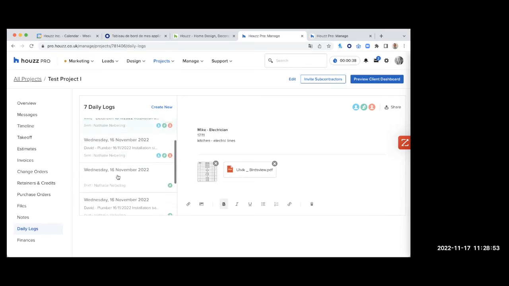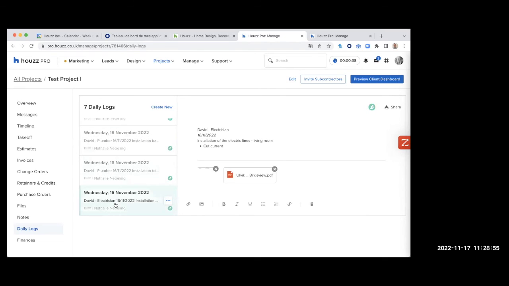So here, I've created this daily log on the 16th of November. I will keep this date, but then what I will, of course, be able to do is edit everything inside the daily log. Depending on the layout, you will decide how to organize yourself. Let's say if you're always writing the date here, then you will be able to amend the date, right?